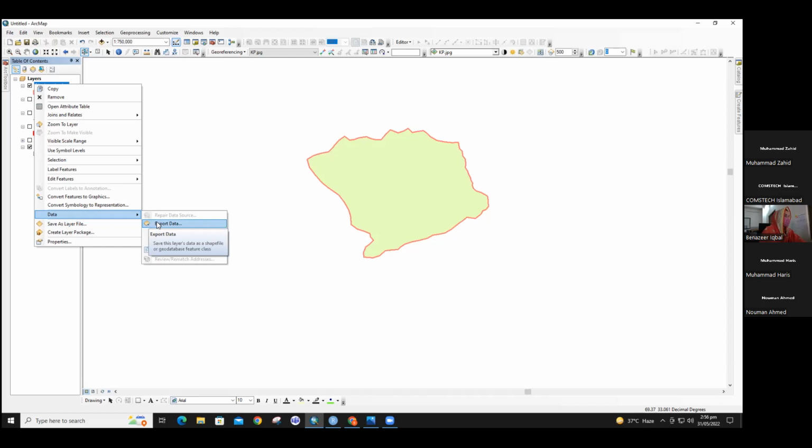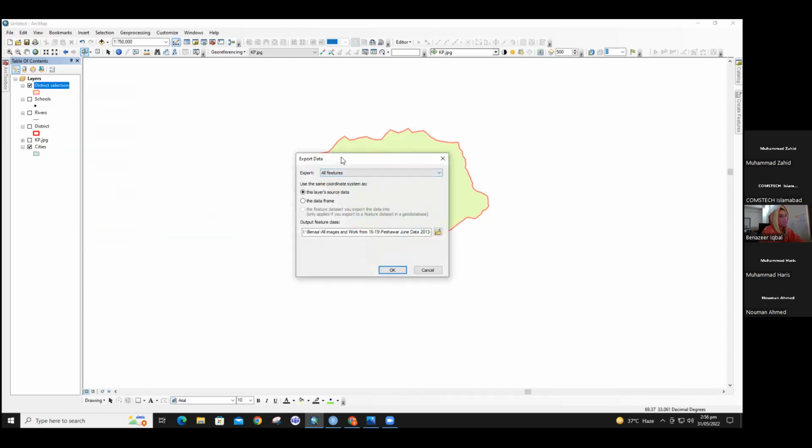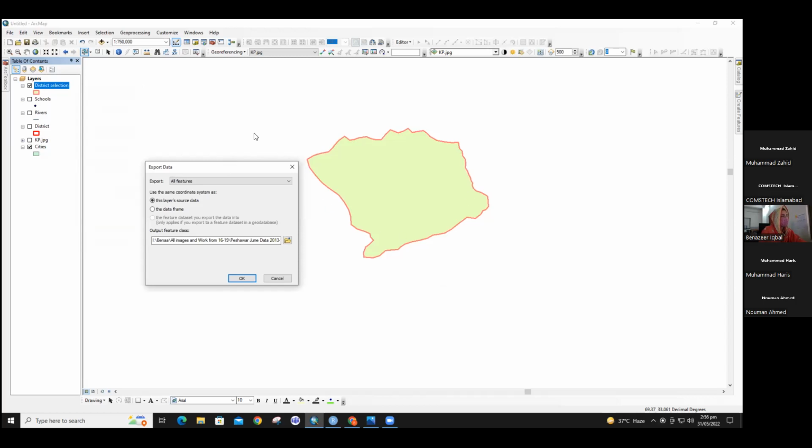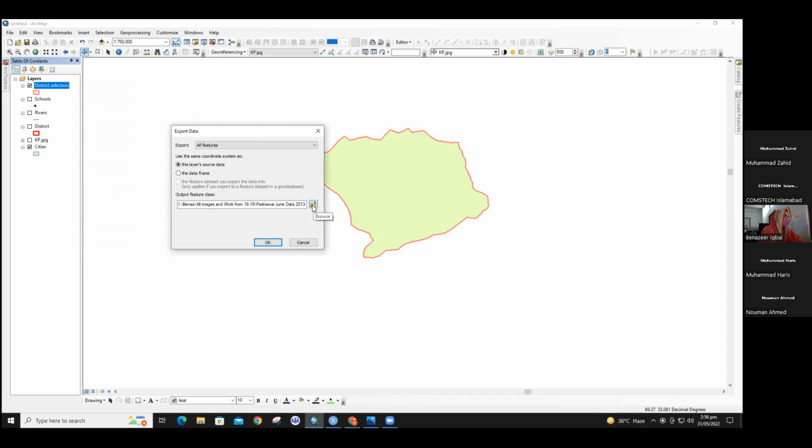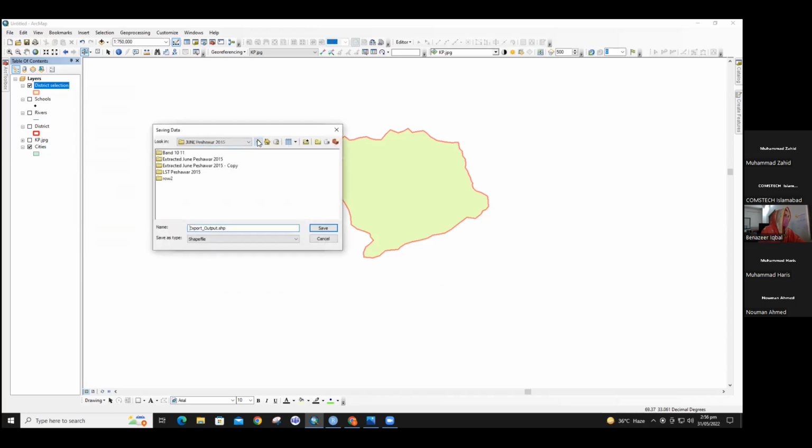Let me show you that. Export data, export all features which we have selected in the district selection. Yes, we can give it a name, we can give it a folder. Let me give it a folder, that is practice online, right? The extension of a shape file will be .shp. So now I can rename it, new underscore district.